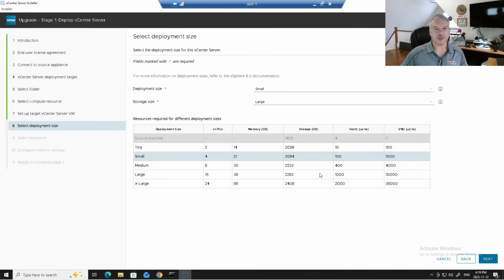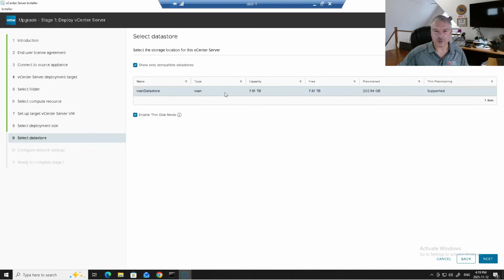And it does a little spinny thing. Now it's saying, hey, what size do you want to deploy it? It's got to be the same size or greater, right? Makes sense. So mine's small. I'm going to leave it at small. With datastore, again, I'm going to put it on the vSAN datastore that's on that cluster. If you're not using vSAN, put it on the appropriate datastore. And I enabled thin disk mode, which doesn't really make sense since it's vSAN, but it doesn't really matter. I'm going to leave it enabled at thin. I'm going to go next.